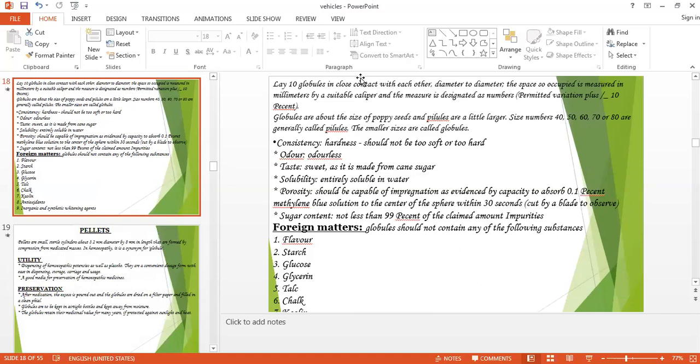Then for number 10 globules, the diameter is very small, so there is less space in between them. The globules of bigger size, maybe 40, 50, 60 or 70, are generally called pilules. The smaller sizes are known as globules. So 10, 20, 30 are the globules, and 40, 50, 60 are the pilules. Then the consistency: it should be hard, not very soft, it should be odorless, slightly sweet in taste, entirely soluble in water, and not more soluble in alcohol.